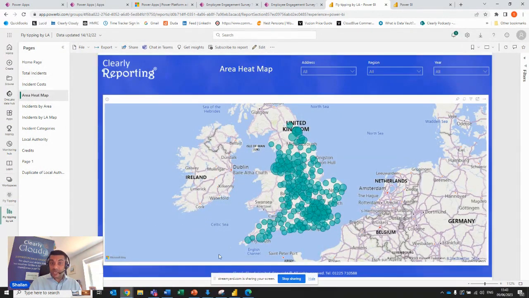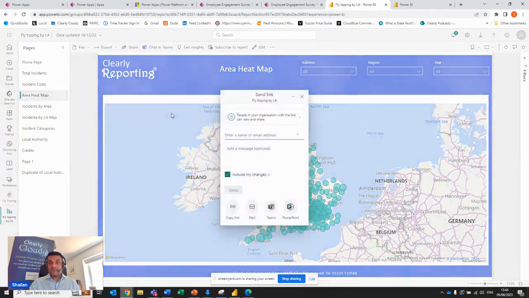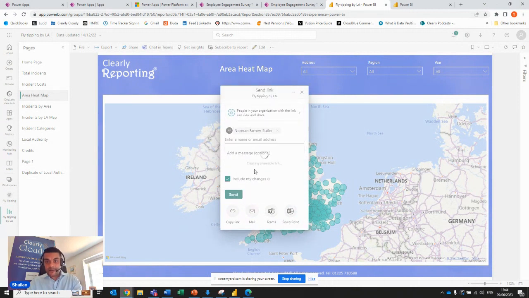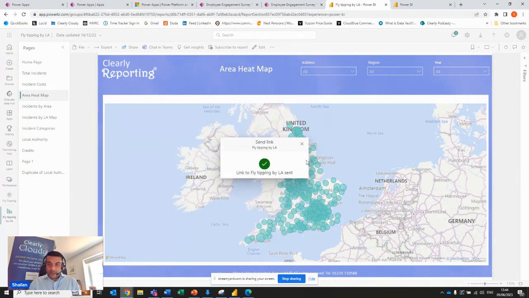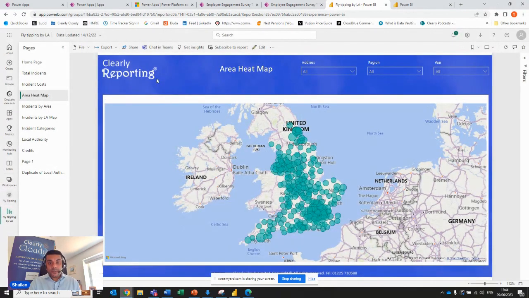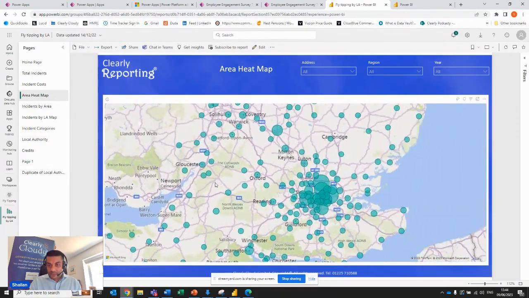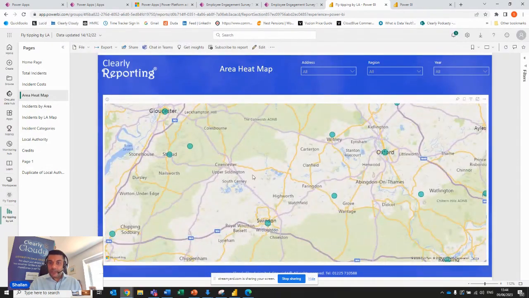So if I wanted to share this report, in a similar way to how you share a Power App, you go to the Power App and say share with a wider audience. You then share a report from here. I think Norman will appreciate this report. I'll send him a link. There we go. You have access to this fly tipping report. So it is within your organization. And yes, that's a live map and you can start zooming in and all that kind of stuff.